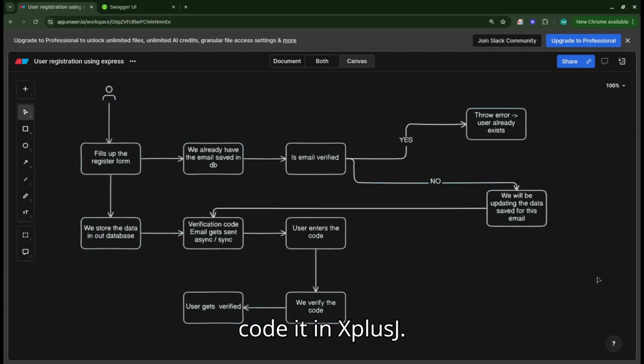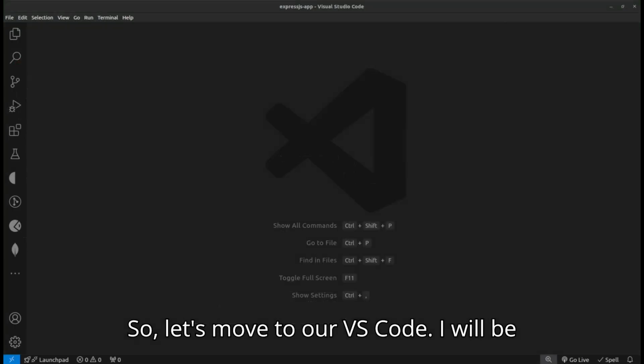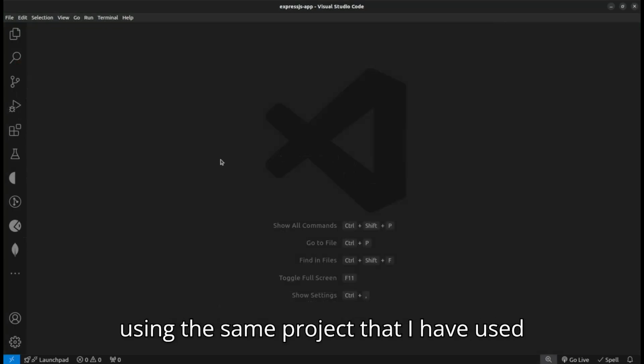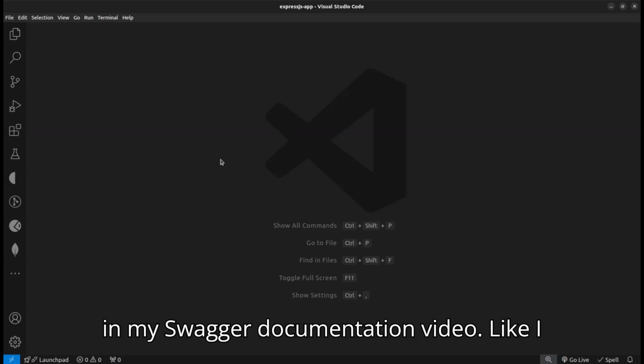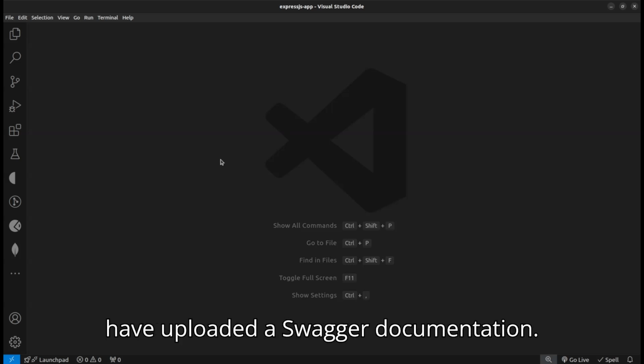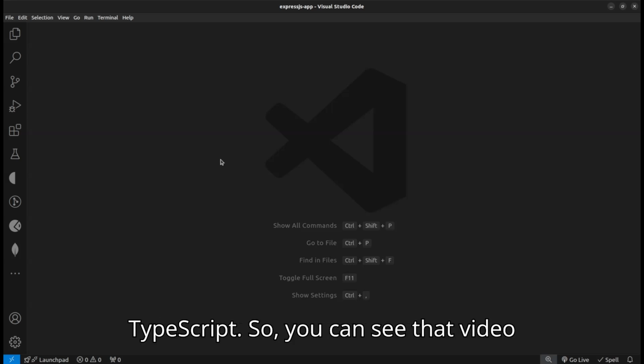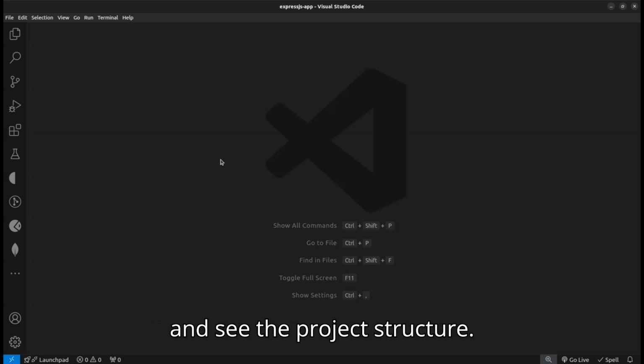Let's see how we can code it in Express.js. So let's move to our VS Code. I will be using the same project that I used in my Swagger documentation video, where I showed how we can set up Express.js with TypeScript. So you can see that video and see the project structure.